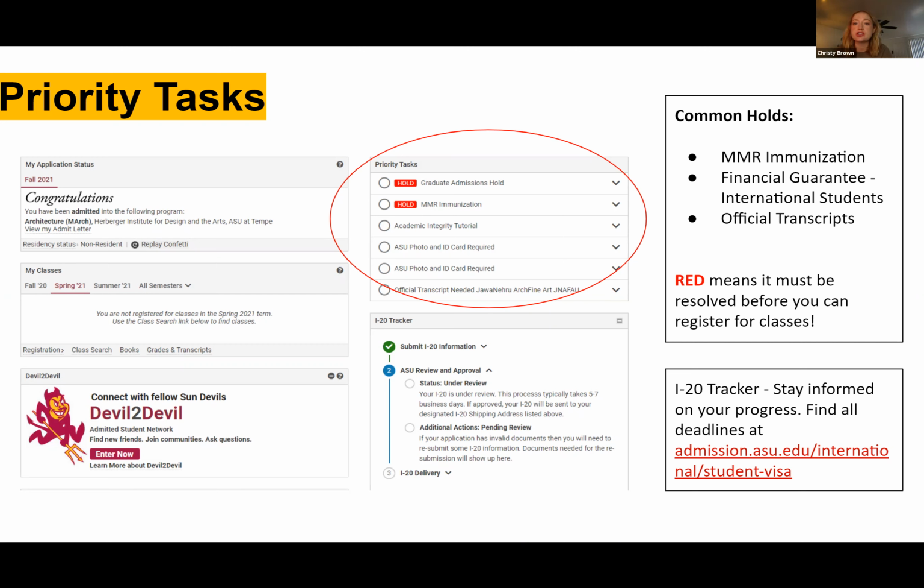So if you click on each of these, you'll see there's a little down caret. If you click on that, it'll give you more information about what's needed and how to submit that and where to submit it. If you have a hold that's listed in red here, that is very important to get taken care of. You won't be able to register for classes or really do anything until you get those holds resolved. So definitely keep track of your priority tasks, sign in periodically and see where you're at.